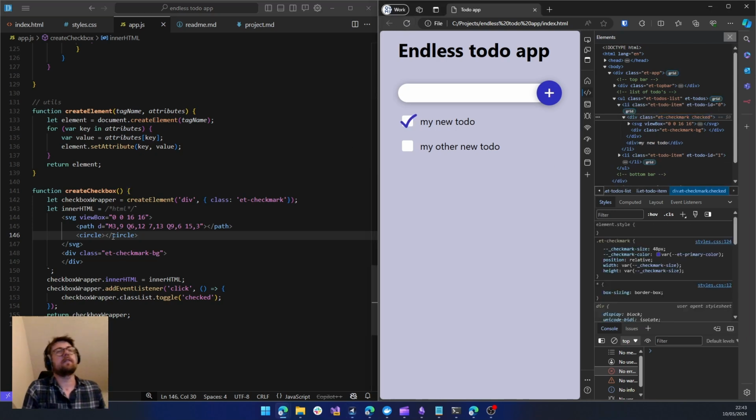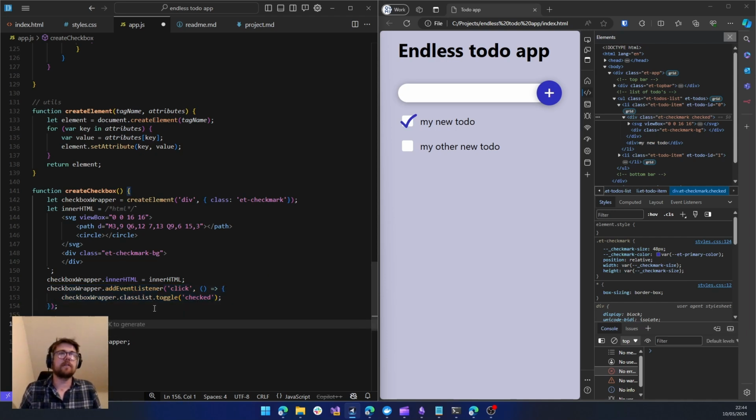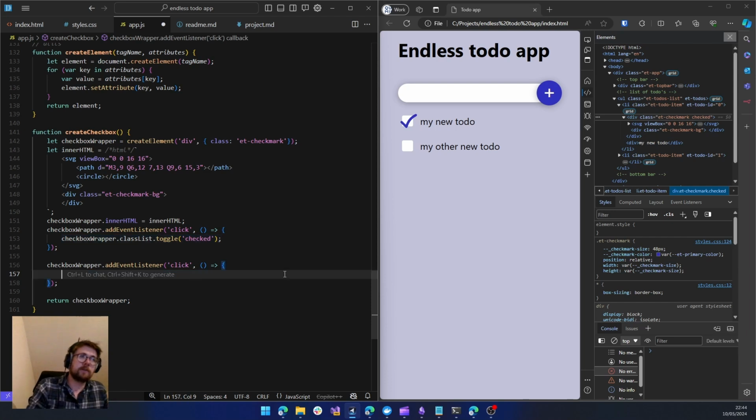A circle has different properties. It has an X and Y position and a radius. But the radius and the X and Y position, we will get to that in the JavaScript. I could put this animation in the same click event, but I'm just going to create a different function for now. So what we need next is a bit of JavaScript to animate this.